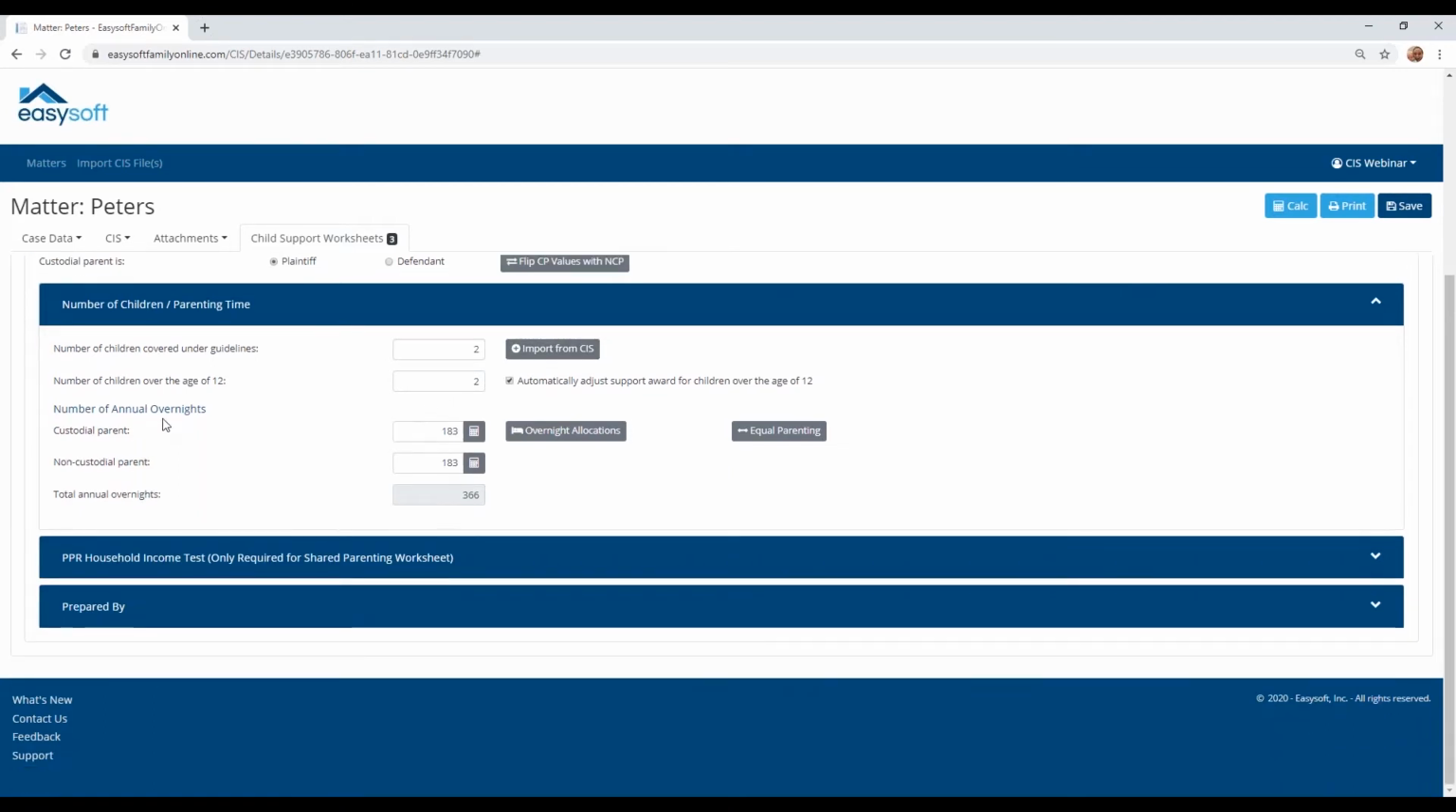We have the number of annual overnights, so you can enter in the custodial parent and the non-custodial manually. You can enter in overnight allocations, or you can also set equal parenting. Our software does account for equal parenting and the Wunsch-Dettler versus Dettler case. So if you use this, you'll see later on that we note that and what the difference would be with child support if you did use equal parenting. There is the PPR household income test, and that's only required for shared parenting.